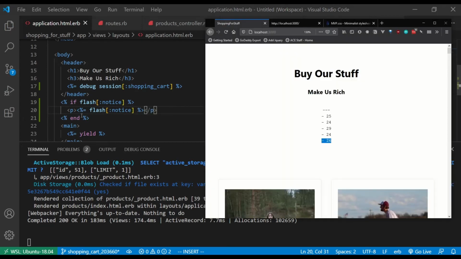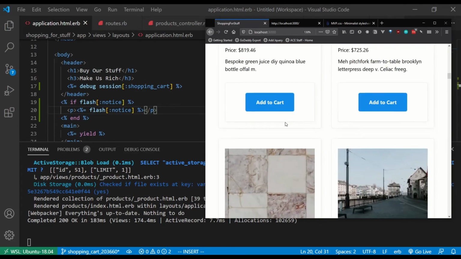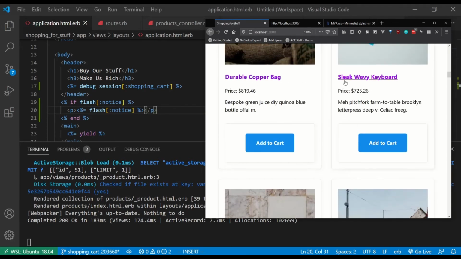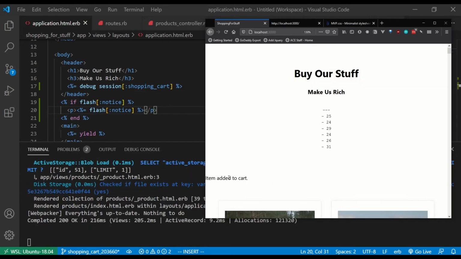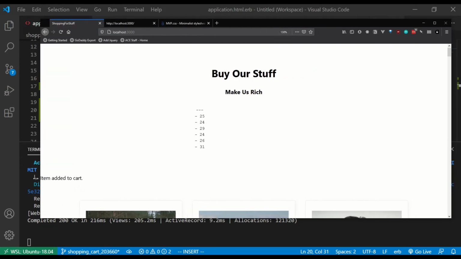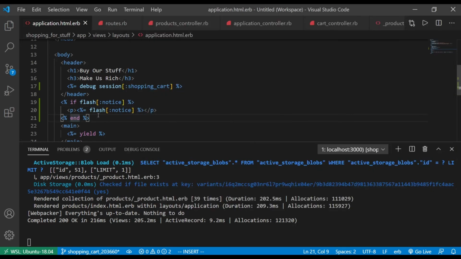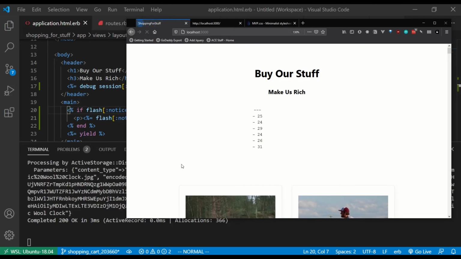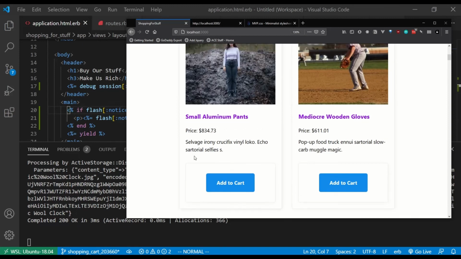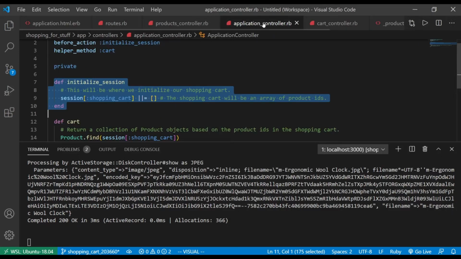And so with that in place, if I go and add a product to my shopping cart, like the sleek aluminum bench here, I get this little message, item added to cart. I don't like that it's tied over on that side there. It probably should be inside of the main, like that. Notice if I just reload the page though, that message goes away. It exists for a very short amount of time. It's a flash notice.